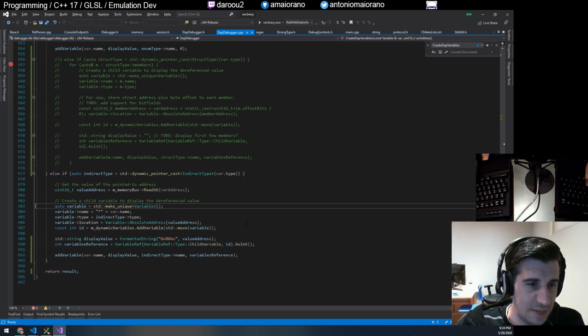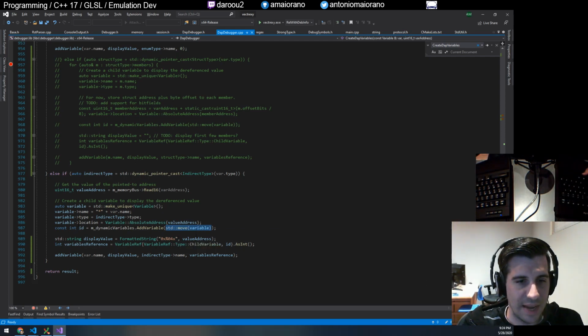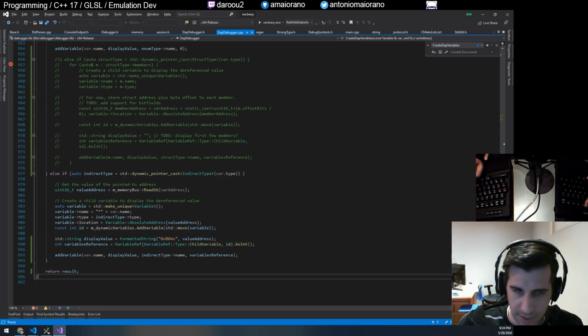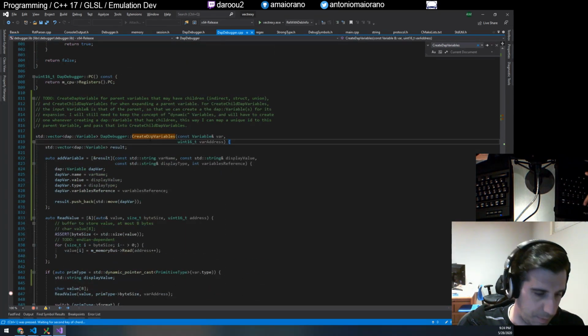So in this scheme here, I create this child variable and I add this mapping here, this add variable, where I add the child variable itself and it returns an ID for it. And then later on, when we expand it, I say, okay, let's look up this ID, get back the variable and display it. Nice and simple. That's the part you'll see if I come up here.